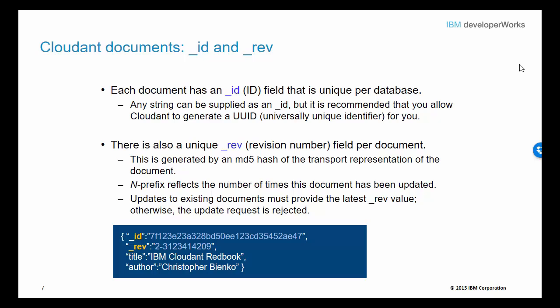There's also a revision number field that's maintained by the Cloudant database, and each document has a unique value for this. It's generated using an MD5 hash of some document-specific information. And if you look at this example here, it's always prefixed by a number. In this case, the number represents the number of times that the document has been updated. So for example, here the number is 2, so we know that this document has been updated 2 times.